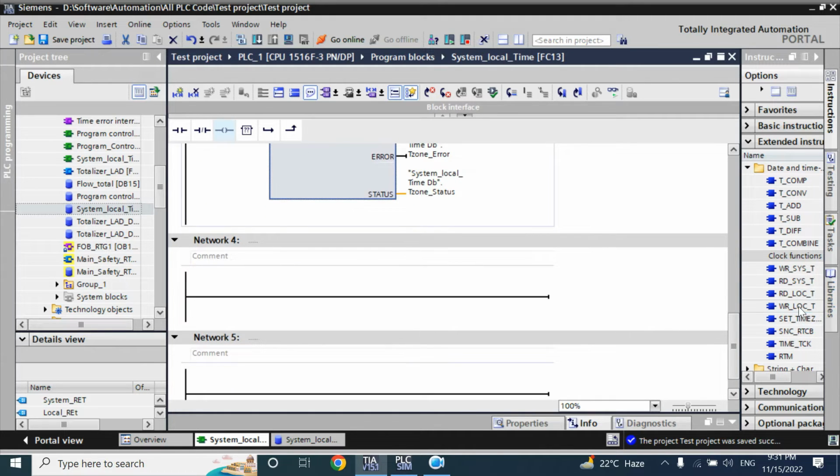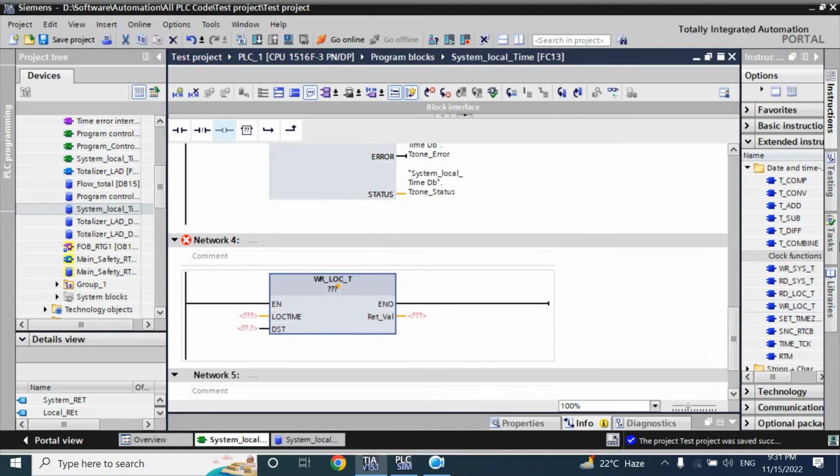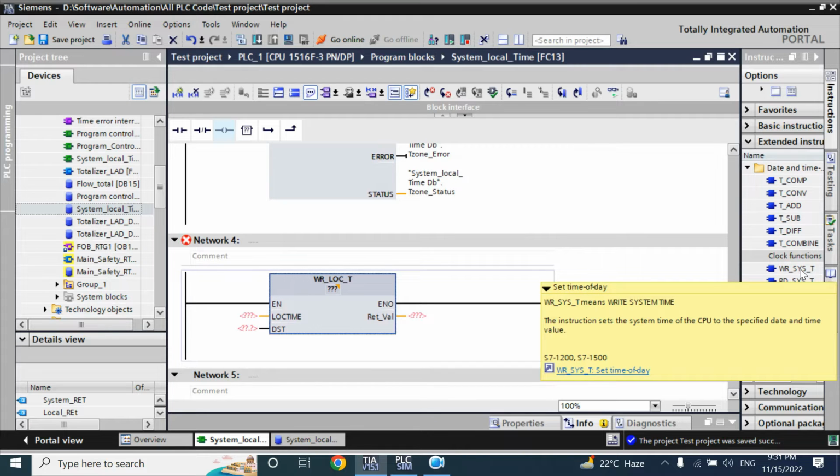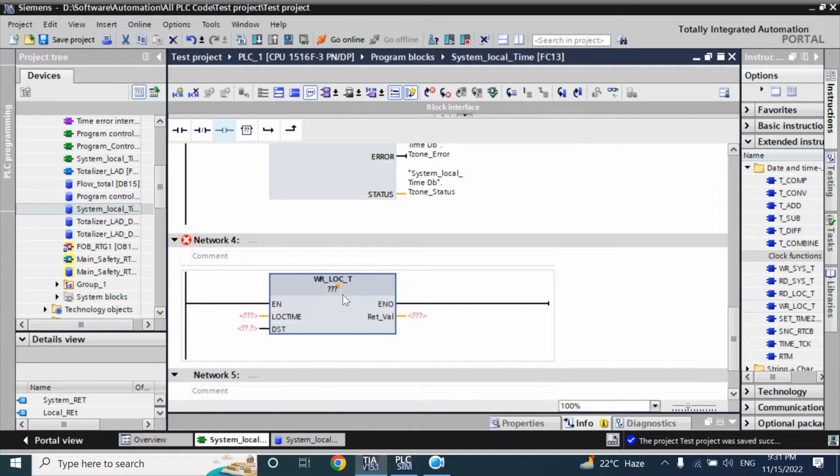Today we'll write the local time. Local time and system time can both be added the same way. Now we'll adjust the local time, using the block to write or set the local date and time.